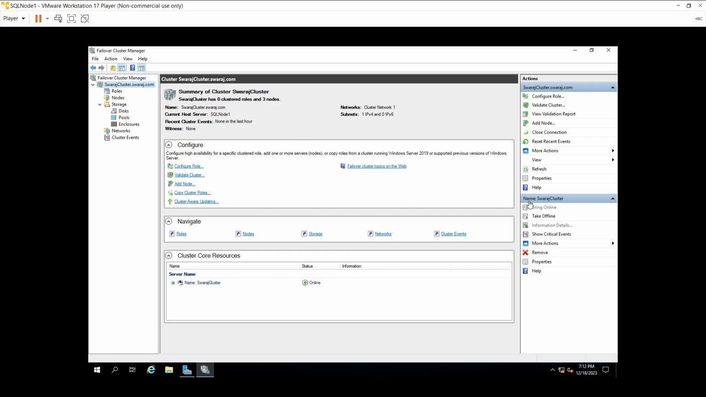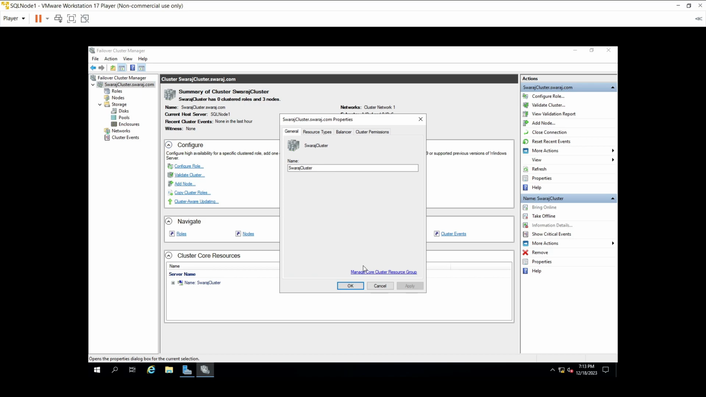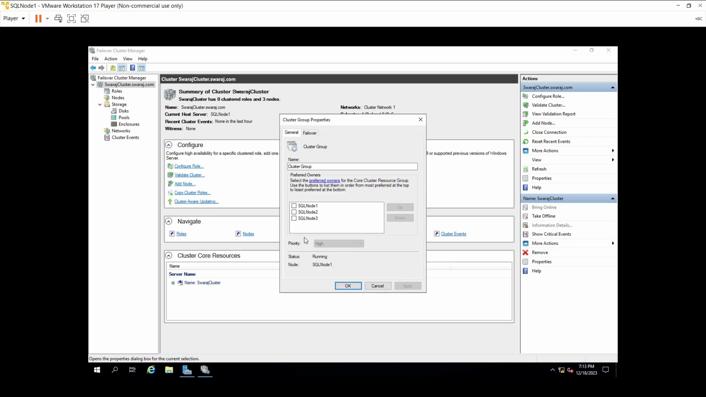And on the first page, in properties, there is a first tab called Cluster, and here is the Manage Core Cluster Resource Group. It's saying who is the preferred owner. Suppose I make a SQL node the preferred owner and apply it. Then let's say SQL Node 1 is down, then SQL Node 2 will be preferred, and if SQL Node 2 is down, then SQL Node 3 will be preferred. So this is the list, correct?